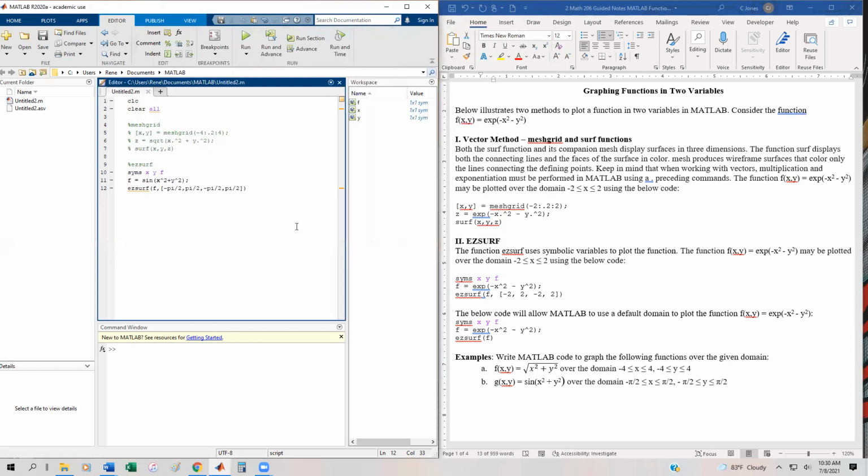So hopefully this video was helpful for you to be able to basically graph functions in 2 variables. And as I stated before, in the next video, we're going to start taking a look at how we go through and plot the level curves of these functions in 2 variables.